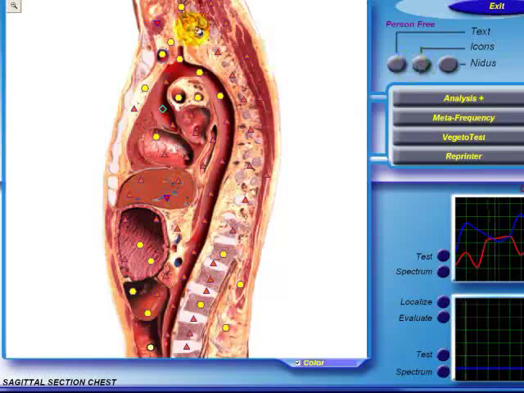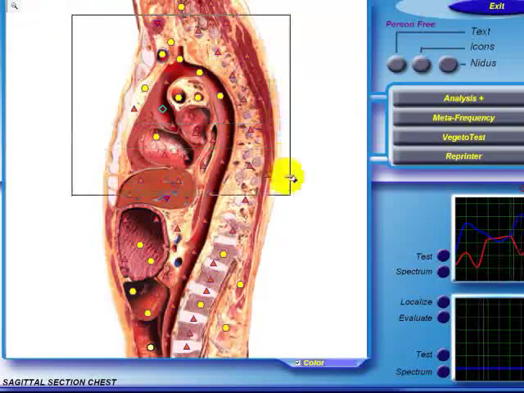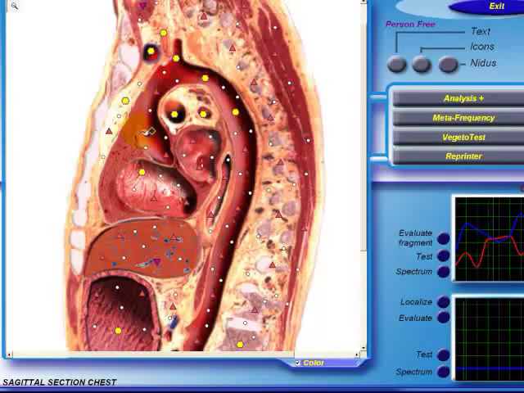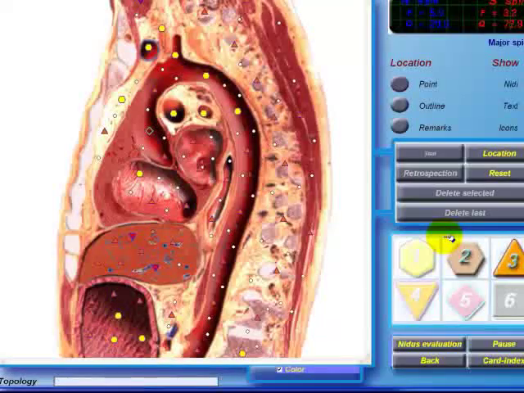I can remove those buttons, and I can go over here and click on this little magnifying glass to allow myself to be able to go in and add a larger section in here. Once I do this, it adds more dots, and it adds in a button that says Evaluate Fragment, where this allows me to take a look and see in closer detail, is there more I'm missing?